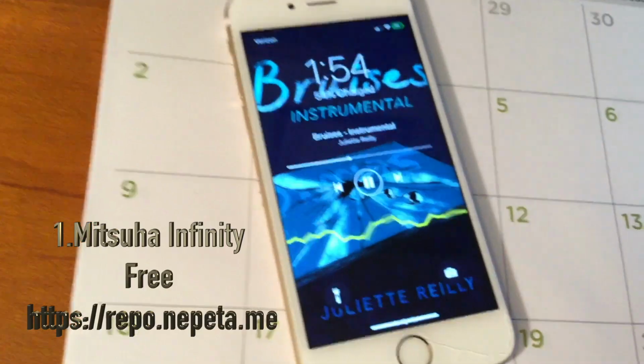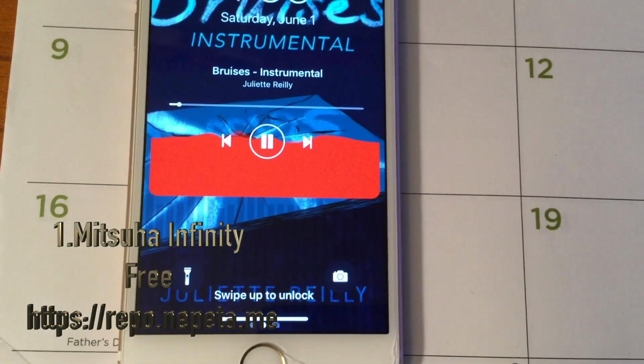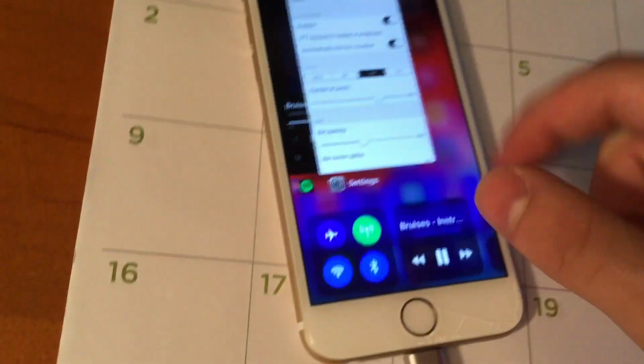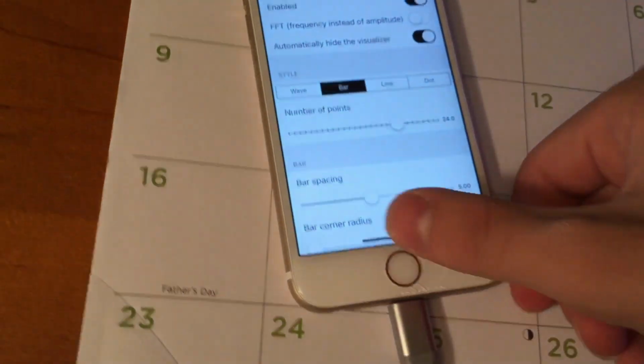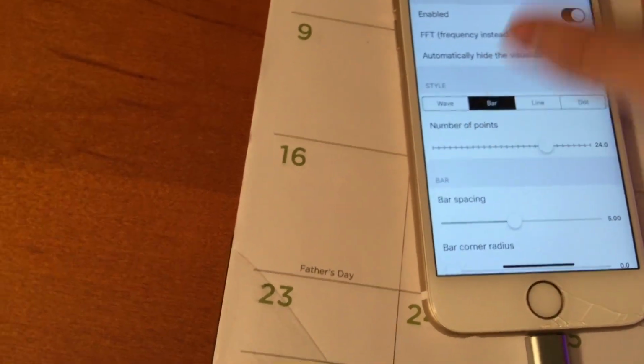From the home screen to the lock screen to the lock screen widget, you can animate so much of this tweak, and there's bars, there's lines, there's waves. I mean, this tweak just looks super, super cool. You can see I have my own custom colors there, and you can change to whatever color you want. So it can be green, yellow, blue, orange, red, whatever color you want.